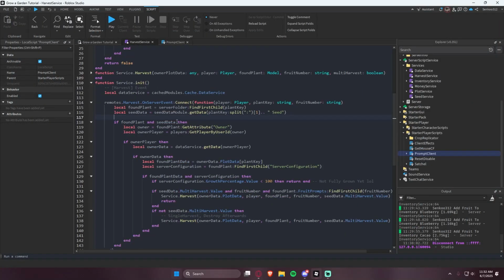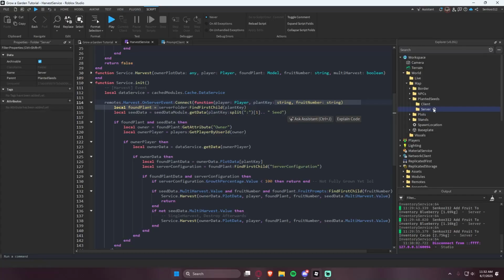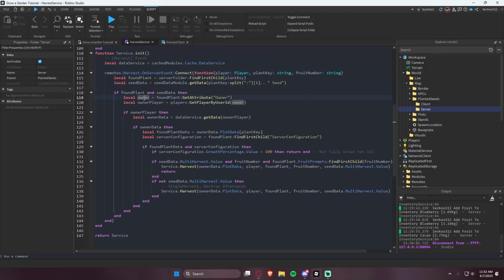Let me go through step by step on what this does. First off, we want to find if the server folder, which is the planted seeds right here, actually has the plant key that we're trying to harvest. And we also want to get the seed data for it. Next, we want to check for the owner of the plant, the owner player, and get the owner's player data. And actually validate if the plant is in the saved plot data. So we want to check if it's in the server folder first and in the plot data that we're saving.